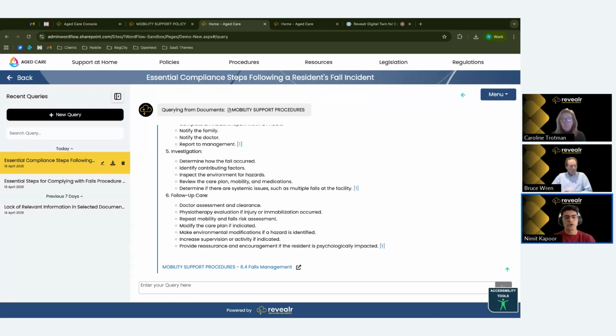And one great thing about Revealr AI is that it knows exactly which version of the document it needs to look at. So it will always give you the response from the most up-to-date version of the document. So you're always sure that you're making the right decision.